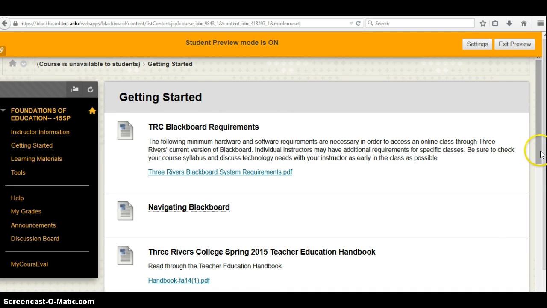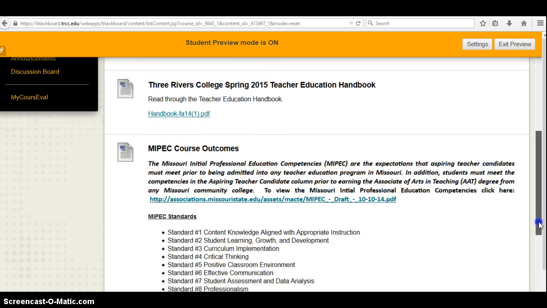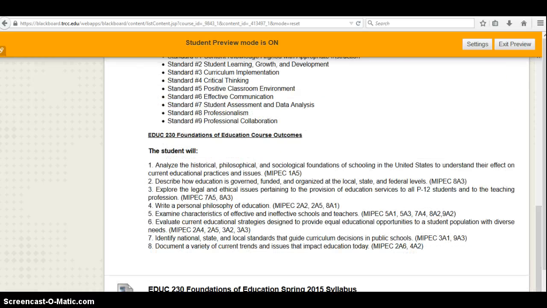Okay, so let's go back to our final piece of the puzzle, which is our course syllabus. Right here is our course syllabus. I'd like for the next thing that you do is open up that syllabus and look over that. It'll give you an outline of the projects that we're going to do this semester. It'll give you information about academic tutoring and services that we offer here at Three Rivers, and it'll also give you contact information.